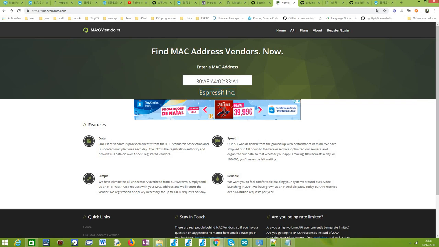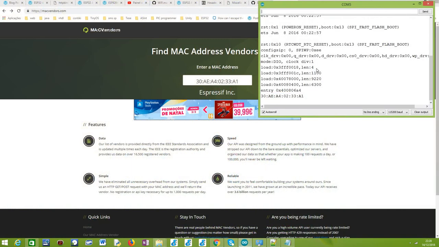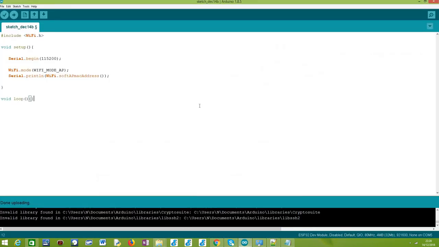So this is it, very similar to the previous tutorial about the station interface. This is how we get the MAC address of the softAP WiFi interface.